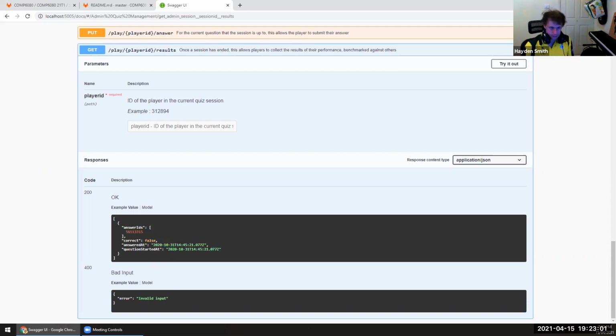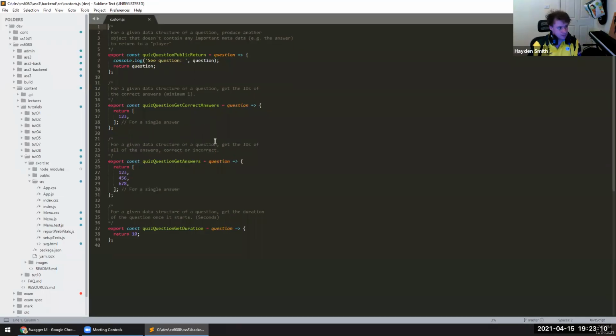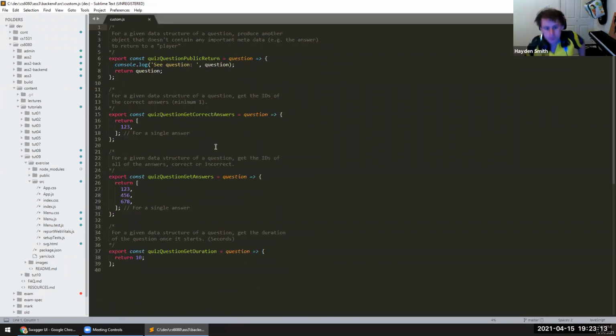The question of how, again, comes back to how does the backend know that it's correct? And this is where the custom.js file comes into play, because on your front end, you've got a custom data structure, right? Like you've got this questions data structure that's a list of things that might have IDs and thumbnails and answers and all this kind of stuff in it. And this is where you would need to fill out the custom.js file, because what the backend does is it actually uses these functions to determine what the correct answer is.